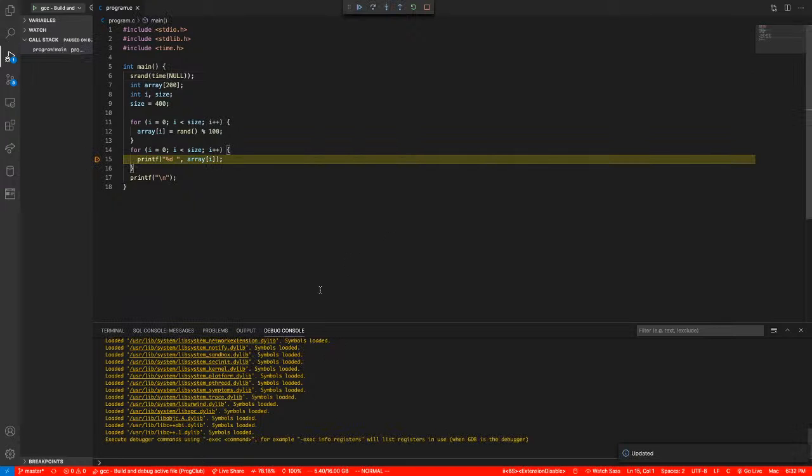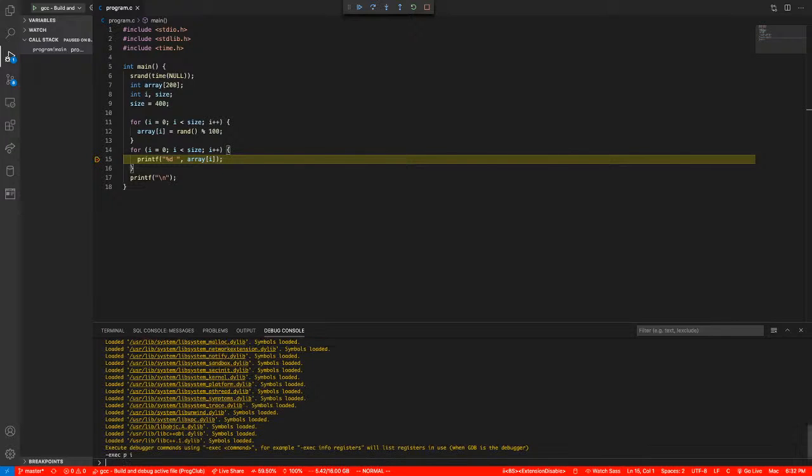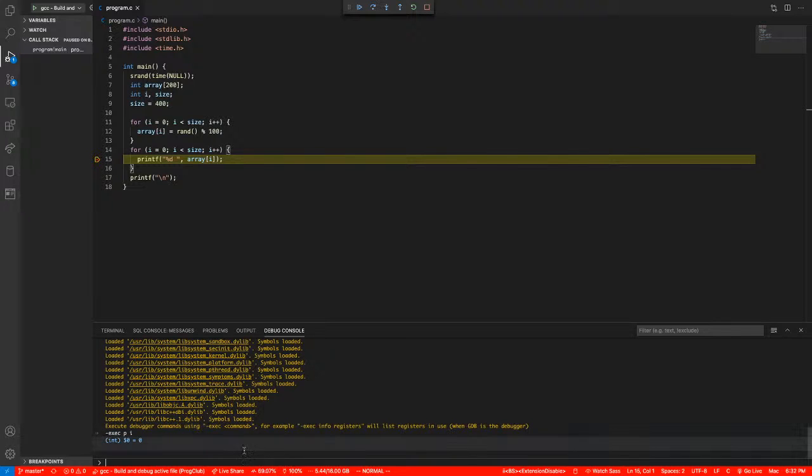This is where you can add all of your regular commands. So if I wanted to print whatever i was, I would add this -exec flag, and then I could print i. And then it tells me that i is 0 right now. And you'll see here it stops on this breakpoint.